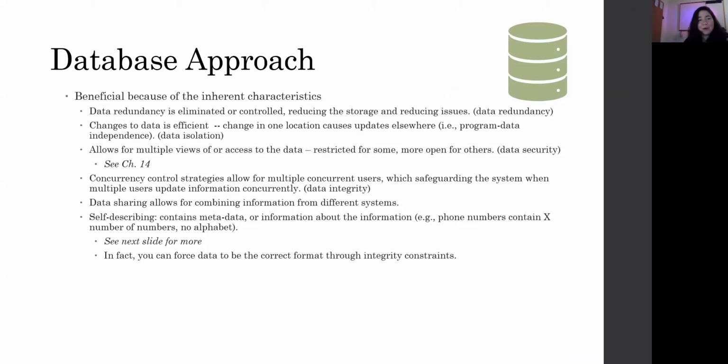So it's beneficial for all the characteristics that we were talking about before that the file storage system is not good at. The way it's designed, it pretty much gets rid of the data redundancy issue, or at least it controls it, which reduces the storage issues, and you're not going to have three of the same files laying around, because it'll just be one file somewhere.